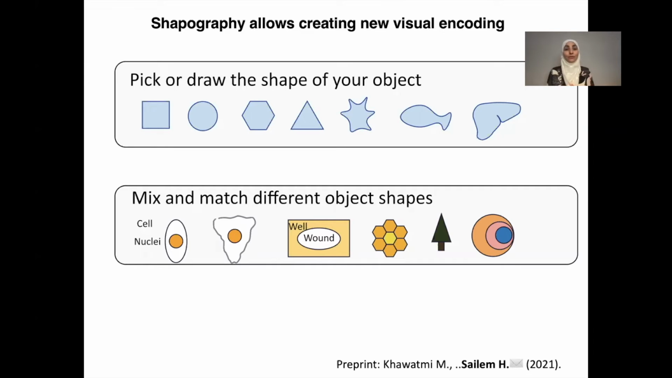But the real power of ShapoGraphy, and even I underestimated that, is when we combine shapes together. And this really gives us a lot of flexibility to create complex structures that can represent a wide range of biological imaging data. So for example, you can draw a cell shape still, but you can represent even a well with a wound in it, or a flower, or a tree, etc.